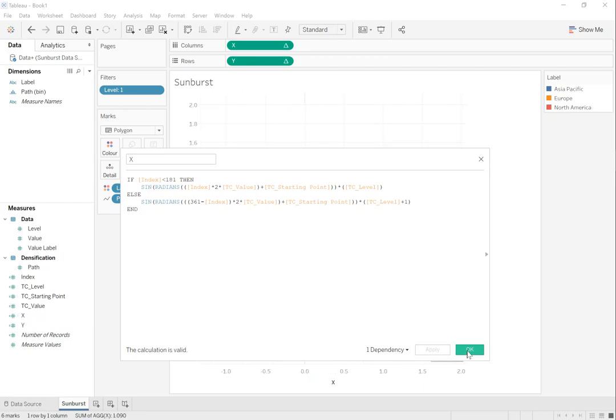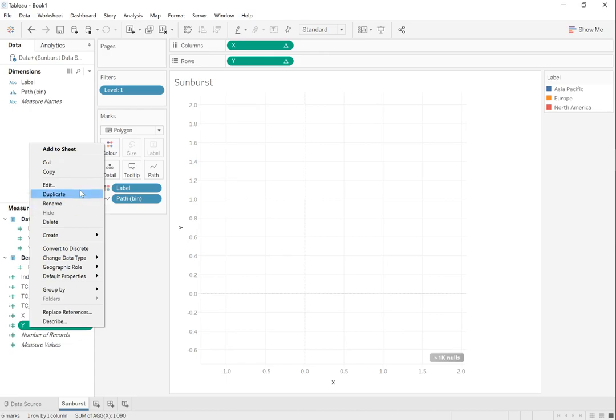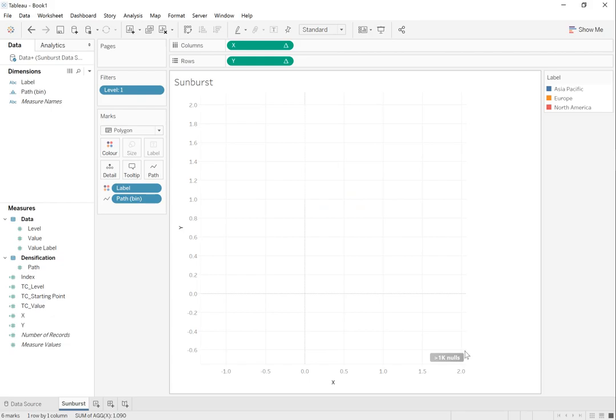Let's click apply. Don't worry about the data visualization disappearing, it's perfectly normal. Let's apply the same logic to our Y object. Let's multiply by TC level. Instead of multiplying by 2, it will be TC level plus 1. So the inner ring just by level, the outer ring by level plus 1. Now the reason why our visualization has disappeared is because we need to modify the calculated fields.